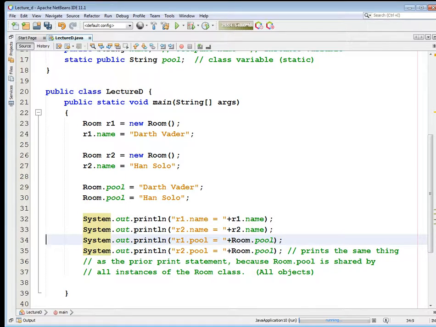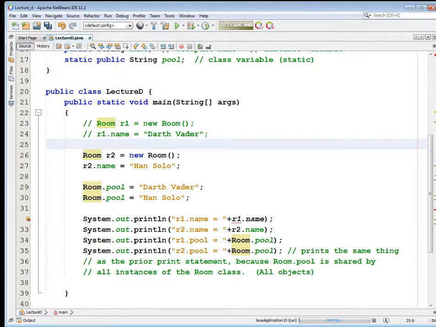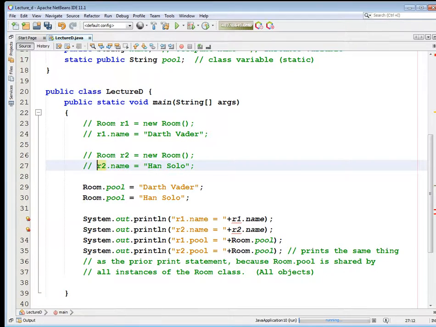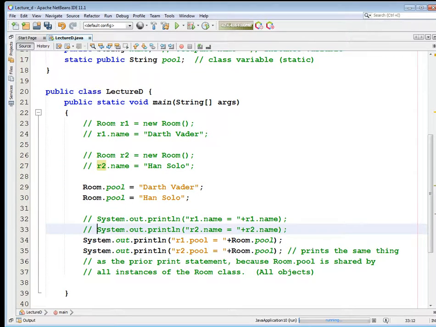So, if this is not prefixed by a reference name, do we even need any references created? Do we even need any objects at all to access room.pool? What would happen if we commented out room 1 and room 2 completely? Let's find out. I'm going to comment out the creation of room 1, the assignment of it. Later on, I'll come down here and comment out the printing of it. I'm going to comment out room 2, creation and assignment. I'm going to comment out the printing of room 1 and room 2.